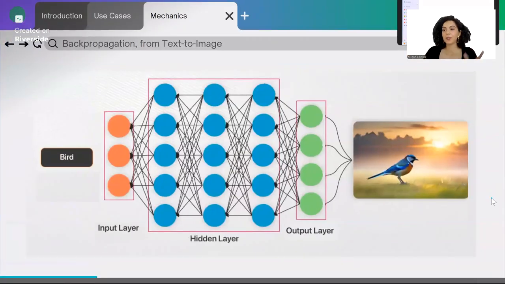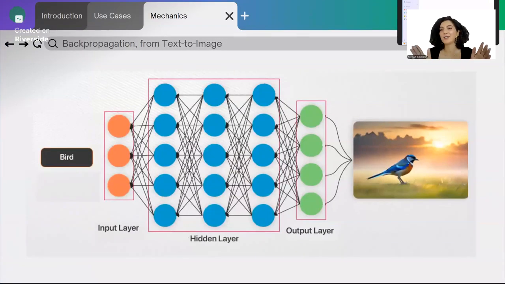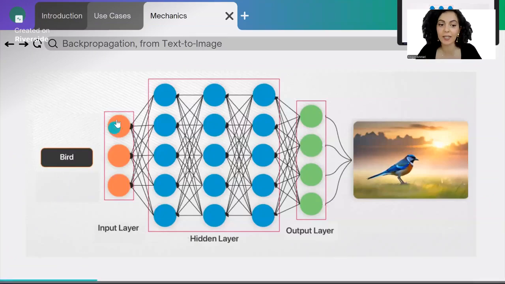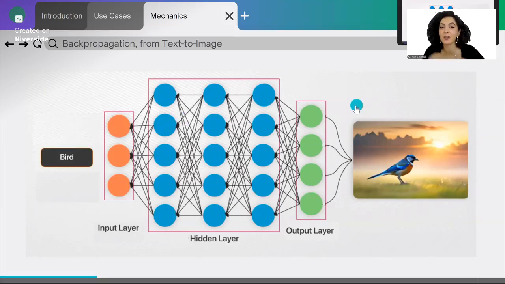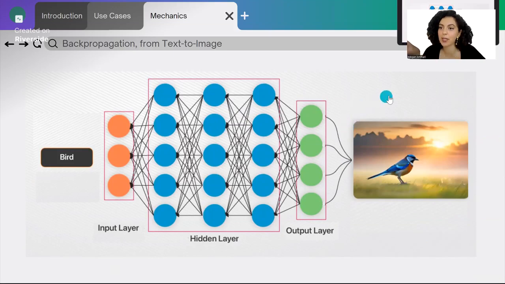So then we were able to figure out how to go the opposite direction. Instead of starting with the image, now we have so many images that have been labeled by AI as a bird that if I type the word bird, it can figure out how to generate an image of a bird. And again, this is based off of statistics and patterns. But yes, this is called backpropagation from text to image.